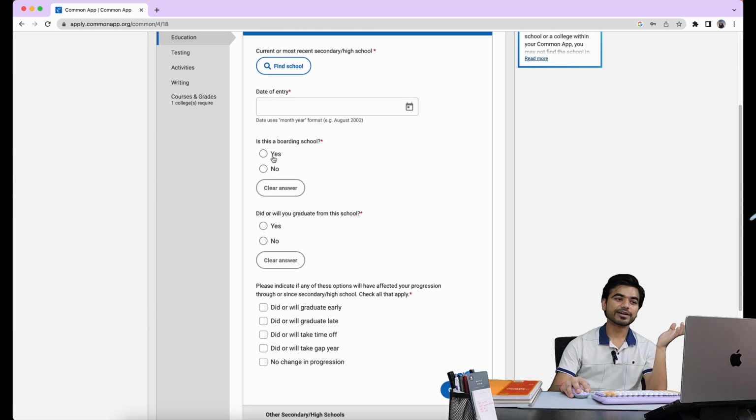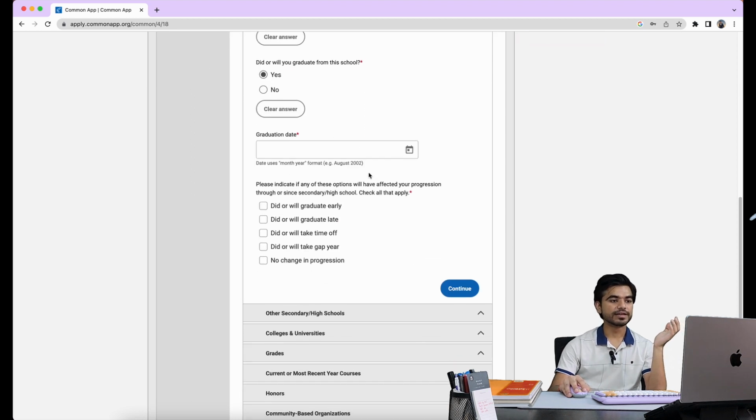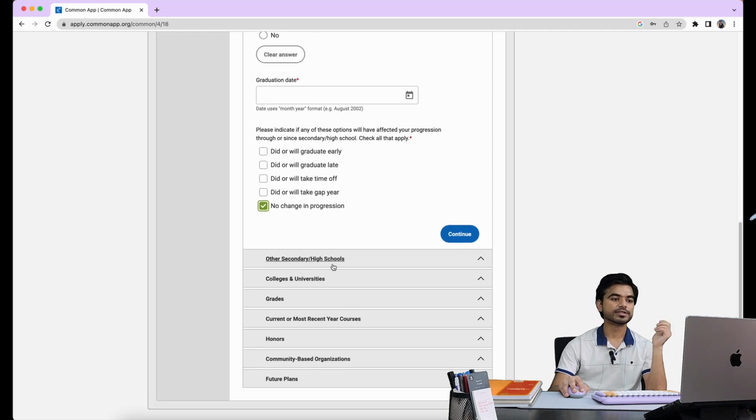फिर उसके बाद boarding or not boarding, will you graduate from the school? Yes, I went to a boarding school, and then fill out the dates. No change in progression, COVID is already passed away.